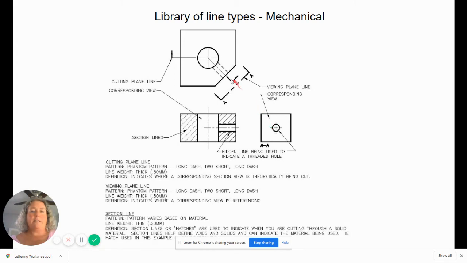And all that means is that it's not set up orthographically. If it was set up orthographically, this view would be turned at a 45-degree angle and projected off of this surface here. And I wouldn't need to show the viewing plane line to indicate where that view is being taken. So clearly this is showing us the end view of that screw hole, and we're showing that by matching the letters behind the viewing plane line with the actual view.